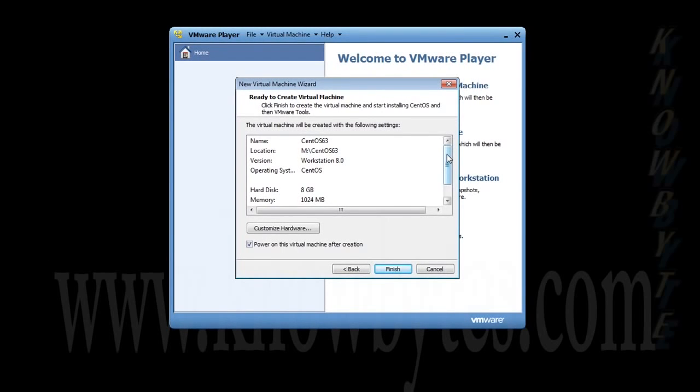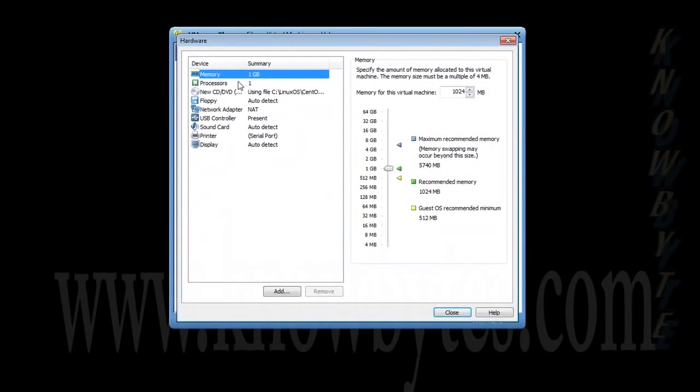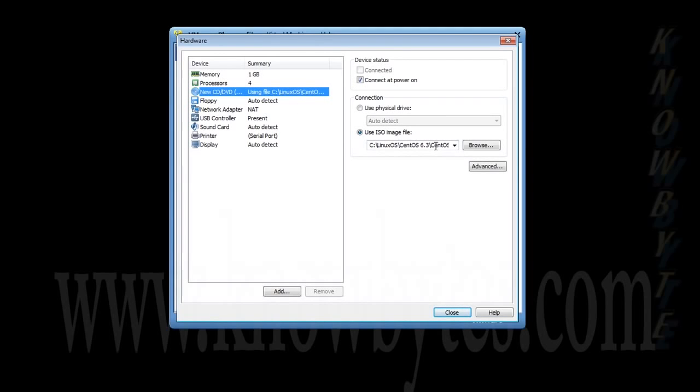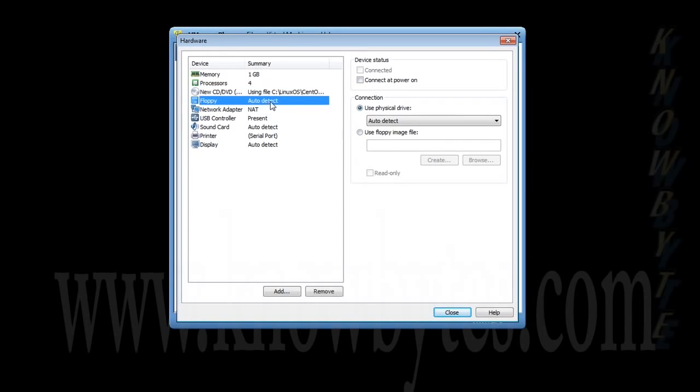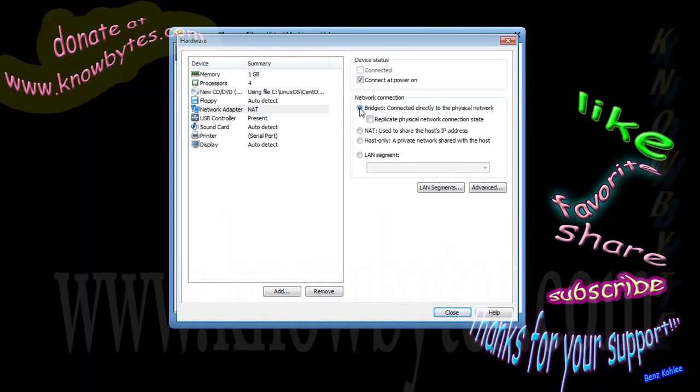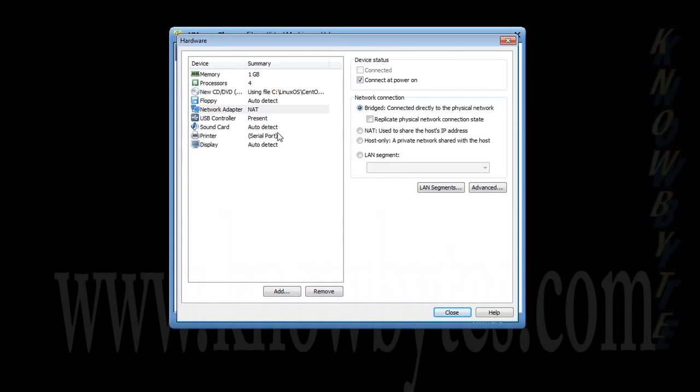And now we'll see the various options that are available. CentOS 6.3 that I have already selected. 1 gigabyte of memory, hard disk is 8 gigs, network adapter is NAT. If I want, I can change the hardware settings. I'm going to select processors and select 4. Virtualization mode, I'm going to leave it at automatic. And the new CD, this is fine. Floppy auto detect, I'm going to leave it this way. Network adapter, I'm going to select bridged, and USB controller present.